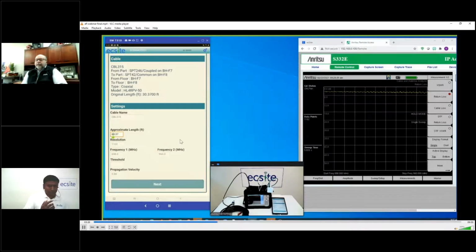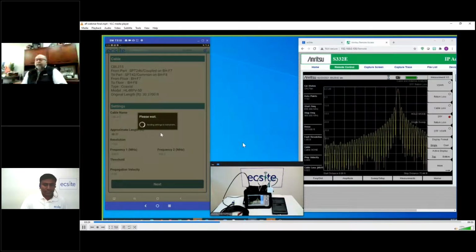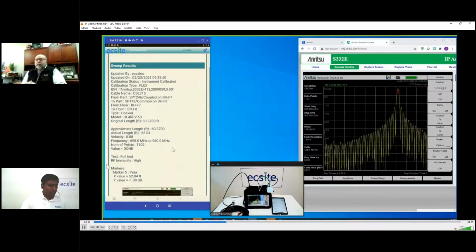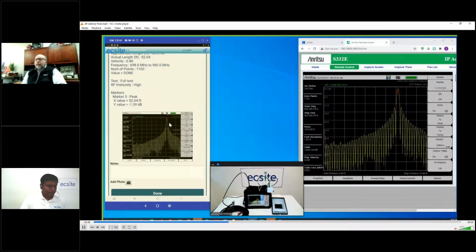So we enter the length. There's a 50-foot cable, so I'm going to click on next, and you'll see that it's setting the settings. And then again, it says it's a short. That was a warning that it was giving, to make sure you use a short, and then you can see that the marker is at 52 feet, and there you go, right? So it pulled that test result as well.